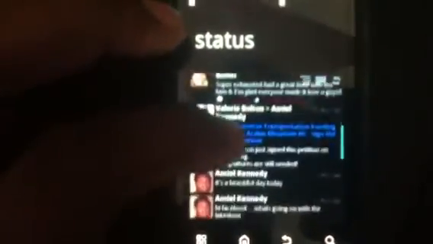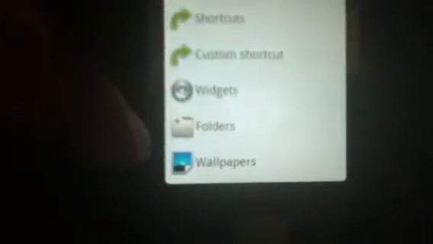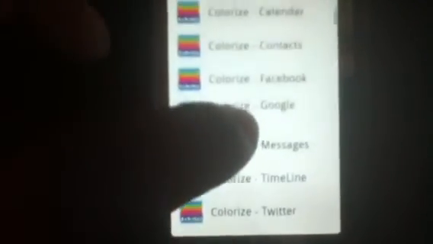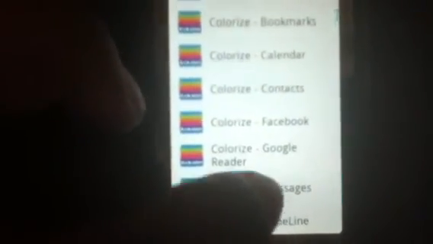Anyway, this widget down here is called Colorize Widget. If you go over here, let's go to a blank home screen, press and hold. Go to widgets. Bam, Colorize Widget. You can set it up as Twitter, timeline, messages, Google Reader, Facebook, contacts, calendar, bookmarks. That's pretty much it, guys.